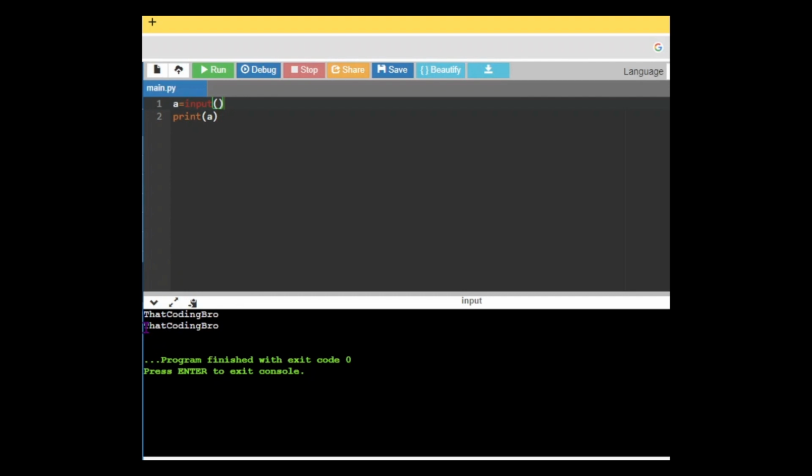See, again it printed that coding bro, because here, in input, I gave that coding bro as input. Where is it stored? It is stored in a, and I am printing that a, so it will print that coding bro. Now see, I will say hello to that coding bro. How to tell something to the user using print only. In print, what I wrote is, in double quotes hello, comma, which means it will give some space, followed by a. Now if I run it, it is telling hello that coding bro.